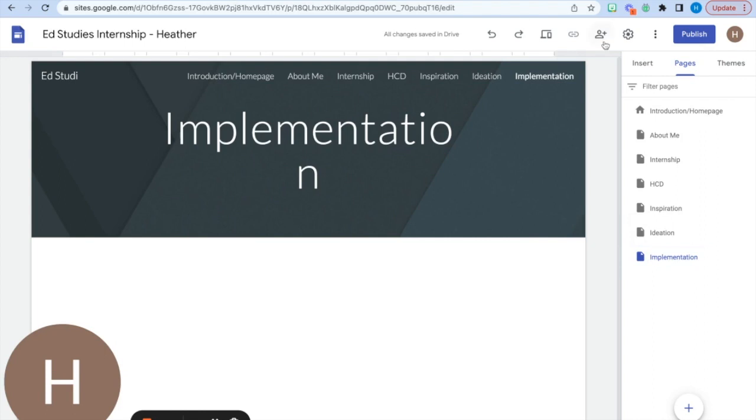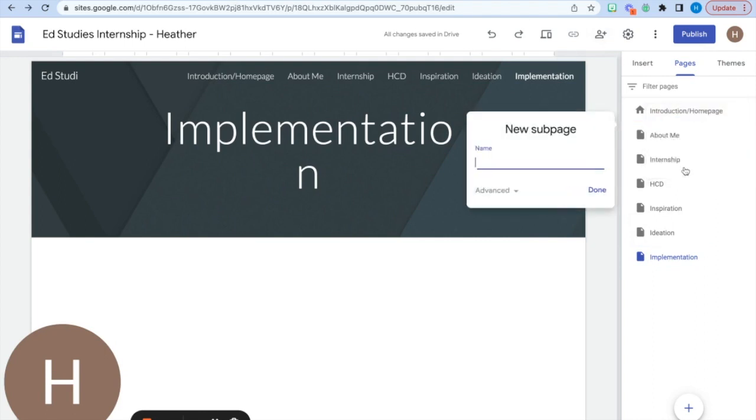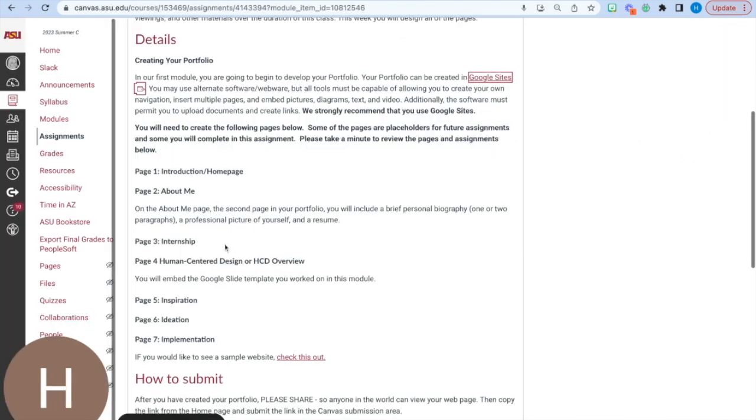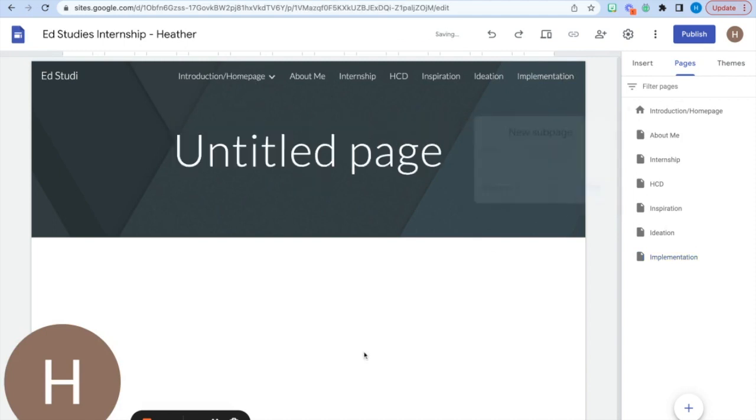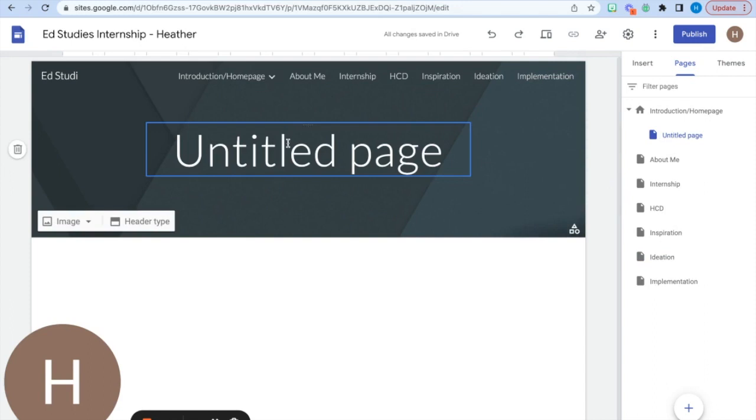Then you can add subpages in, and so in this section here, you're going to add a subpage for that intro and homepage. And if you come back to it, you'll see over here, embed your Google slide template you worked on in this module. So what I've had a few students do, and this was by their own choice, was they wanted to add a subpage in there that had their resume in it. You don't have to do that, but if you add a subpage, it will give you a little drop-down menu over here instead. Really, you can just kind of put them on the page themselves.